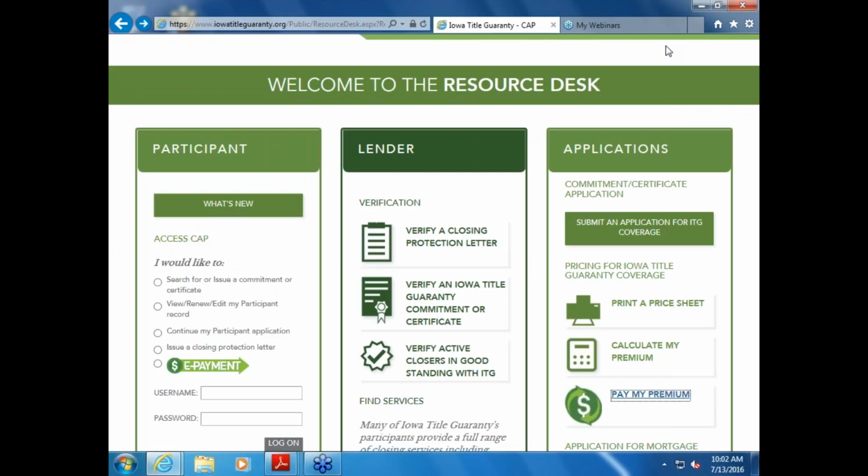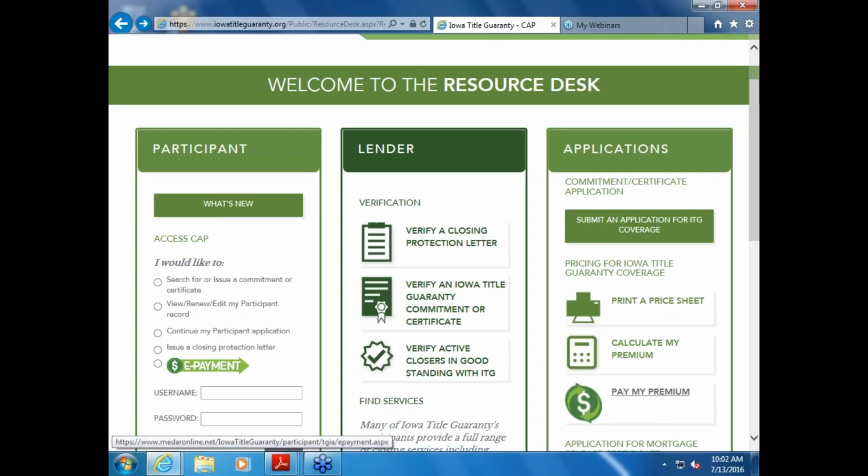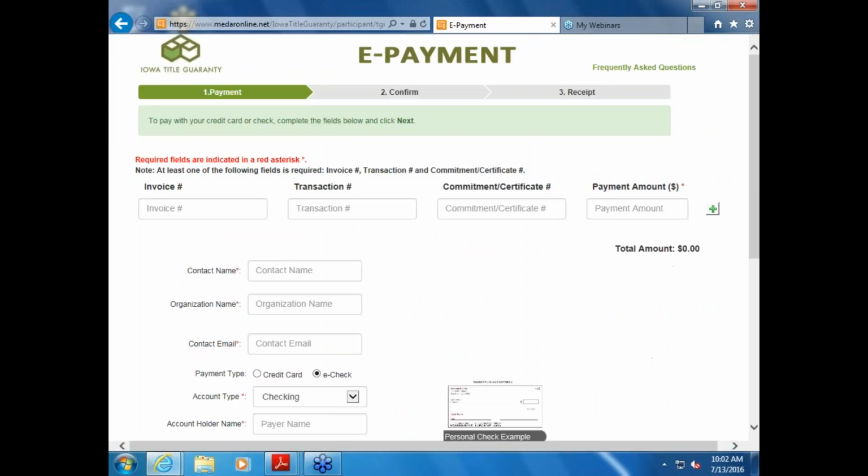To get started, you will need to access our website at www.iowatitleguarantee.org. This will take you to the resource desk. To make a payment, you will select Pay My Premium in the right column, right down here. There we go. This will take you to the e-payment screen where you will enter the payment information. This method can be used if you do not have access to the e-payment portal when logging into CAP.